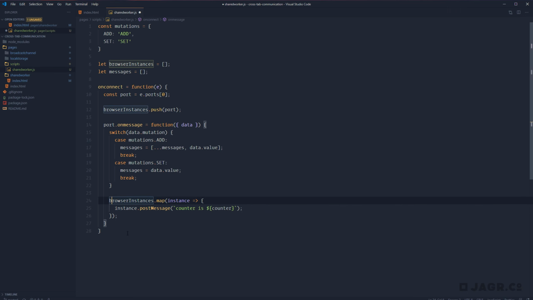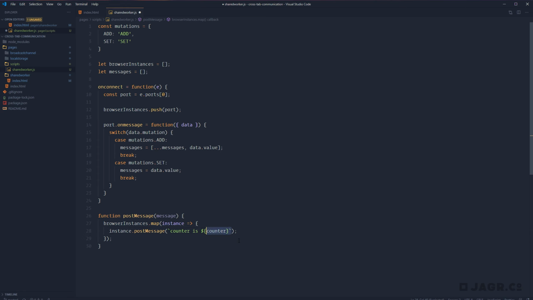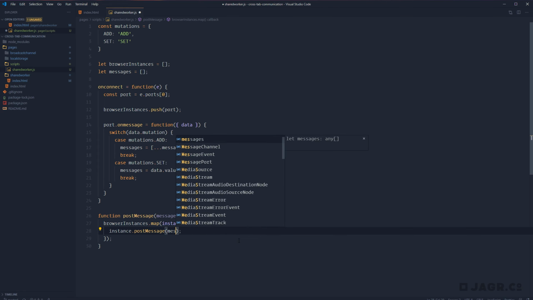And now within our shared worker, it's also perfectly valid to define external functions outside of your onConnect. So we can do function. Let's create a post message handler that accepts in our message. And then within there, we can plop our posting messages to our different browser instances. And then instead of post message with our string, we'll post message with our message.